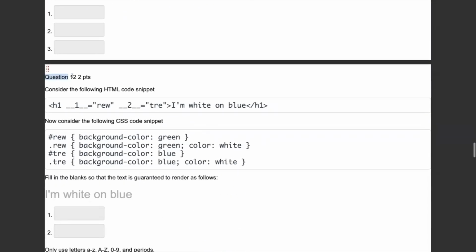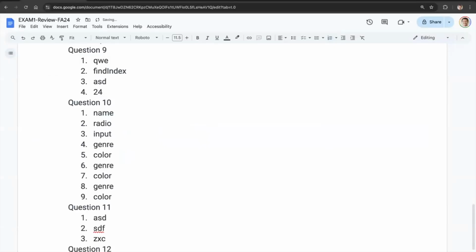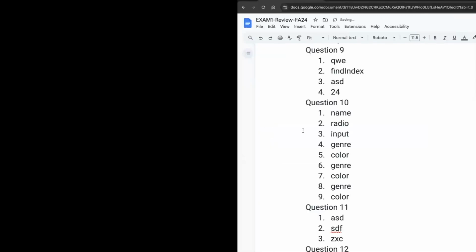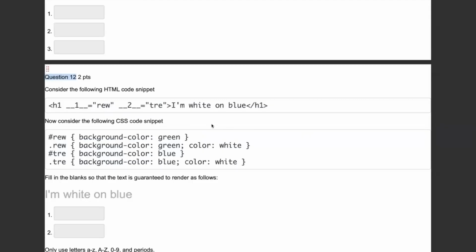All right. So let's take a look at question 12. Consider the following HTML. We have a header, and it has an attribute equal to REW and another attribute equal to TRE. Yes? And then it says, I'm white, I'm blue. Presumably the foreground color is white and the background color is blue, right? That's what it says.